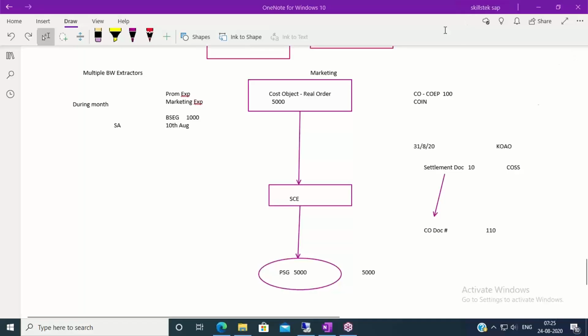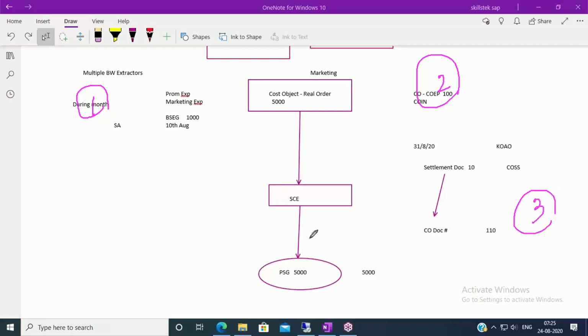Okay, let me repeat once again. So here there are multiple activities: step 1, step 2, and step 3. First activity, I am the finance user. For me, whatever the cost object is irrelevant. This cost element should be mapped with your default cost objects. So I'm just going to record the cost and we are going to transfer the cost to the respective cost objects like this.